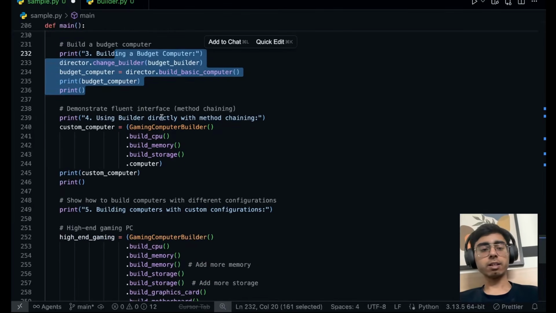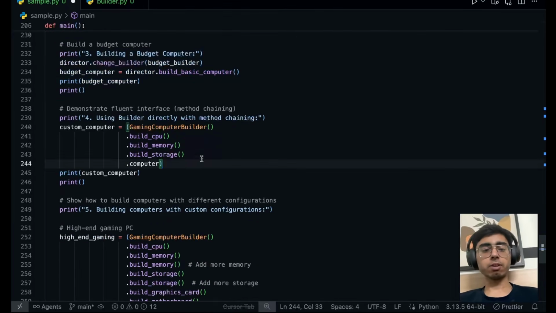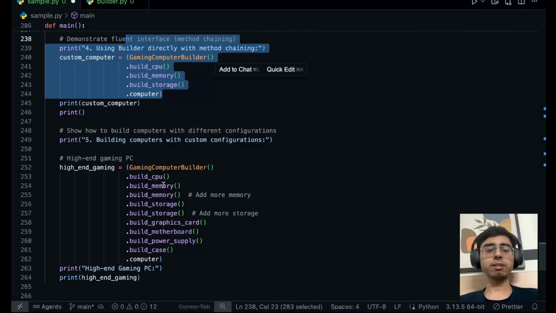Then I have this for if you want to chain the methods, if you want to call them on your own without using a director, then you can do it like this. So it is quite easy. You just have to understand what this builder design pattern is, and where it is used. Otherwise, the implementation is super easy.